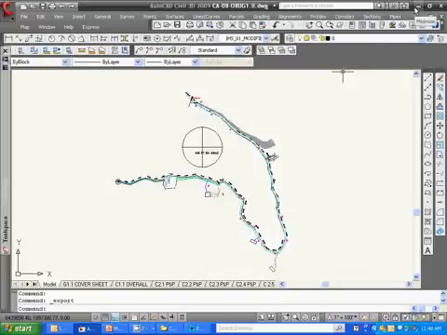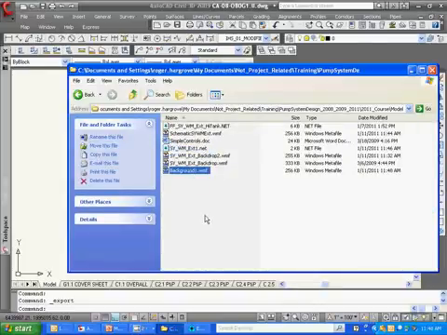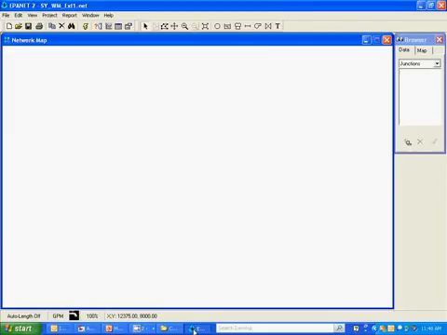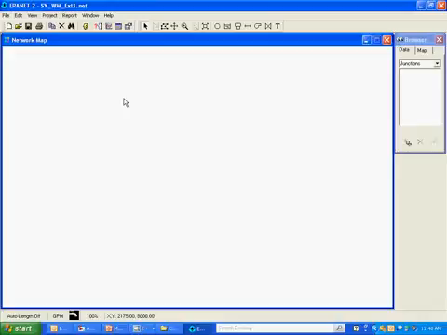Let's go and check on that. And there it is, background 1 WMF. I'm going to open up my EPANET model here, and using the view, well, let me just pause there for 1 second.